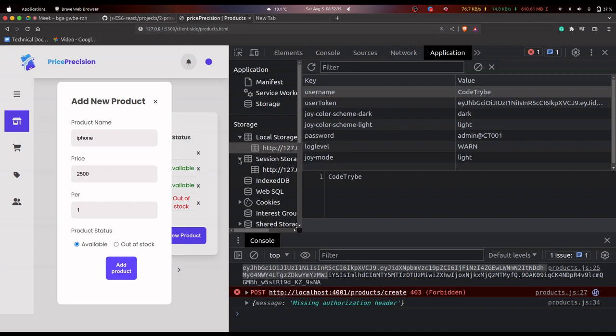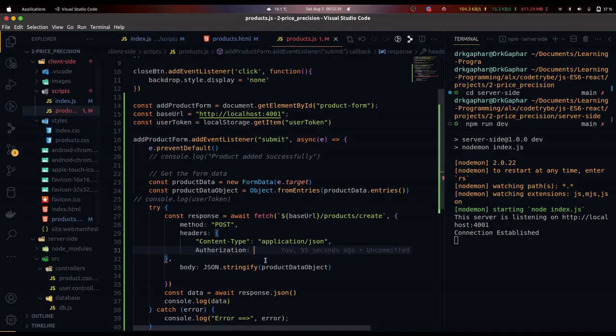Going back here, I'm going to use my string literals and then pass in the word Bearer, then the token.